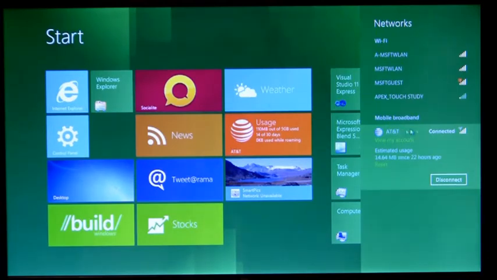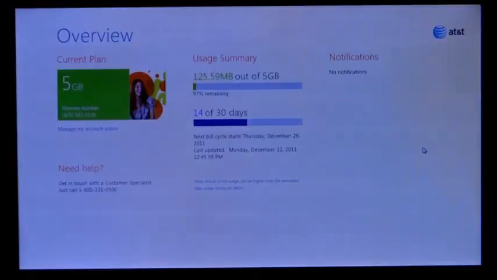I'd also like to show you here the AT&T account experience. So I'm going to go ahead and click on View My Account. And great, we're inside of the AT&T connection experience for account management.